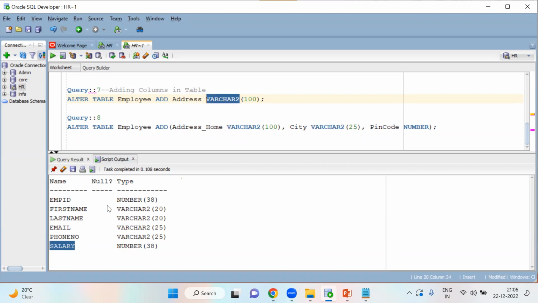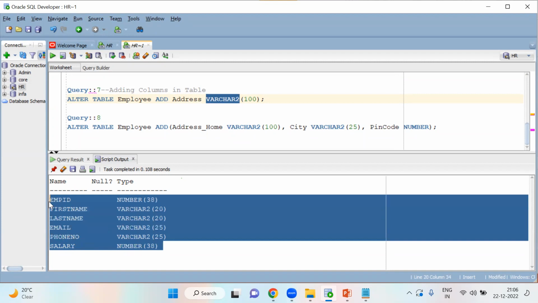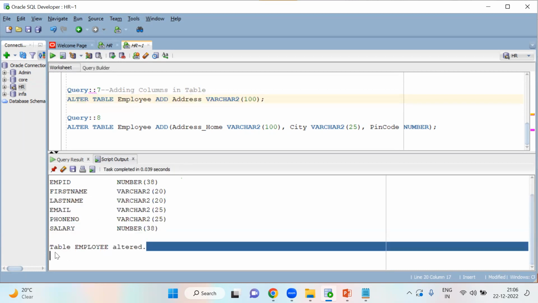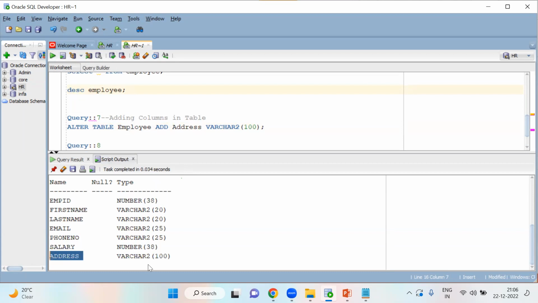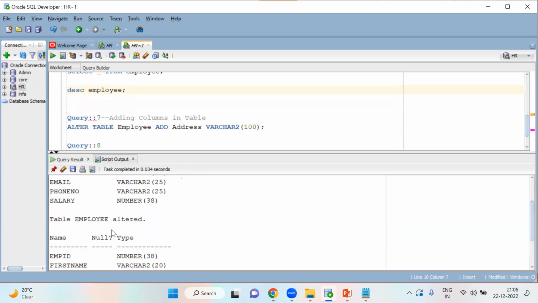Varchar2. So now you see, this is the latest structure. When we run this one, this address will be added here, to the new structure. Now if I run it, see, table employee altered. Now if you see the structure of the table, here the new address will be added. Can you see, guys?